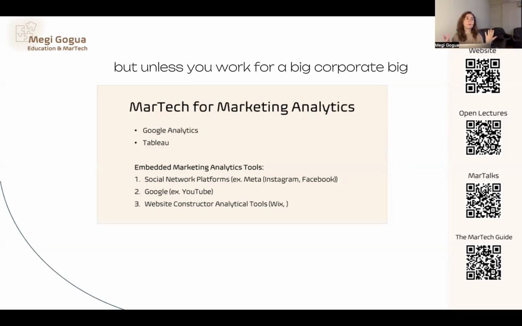But unless you work for a big corporate entity, or a big company that has the budget to purchase these methods, you would actually work with other types of platforms or software. Nevertheless, if you're a smaller one, if you're just beginning, if you're doing something for yourself, there are very efficient marketing analytic tools embedded into the software or programs that you already use.